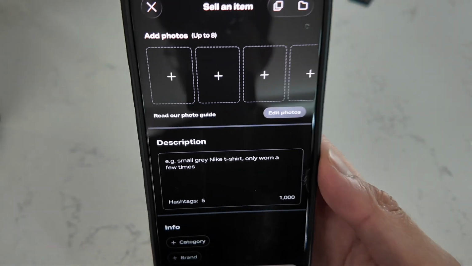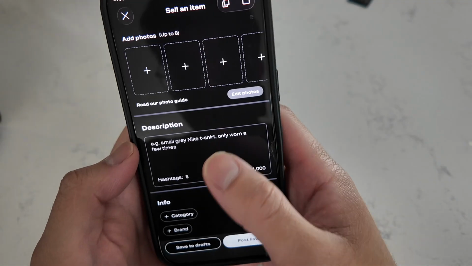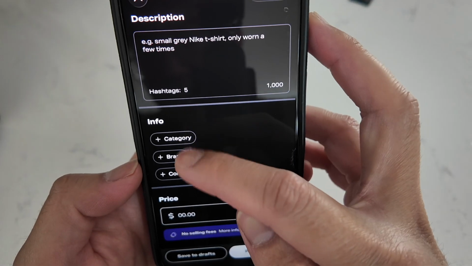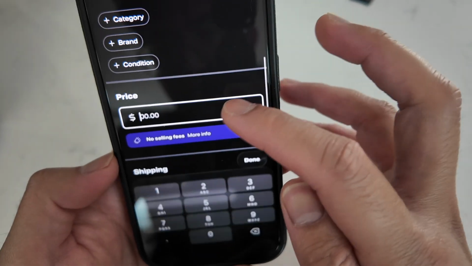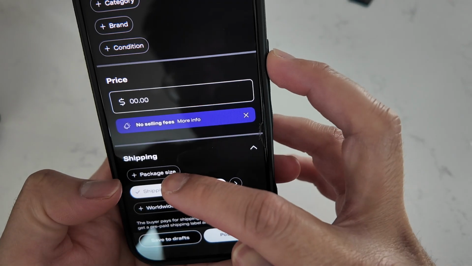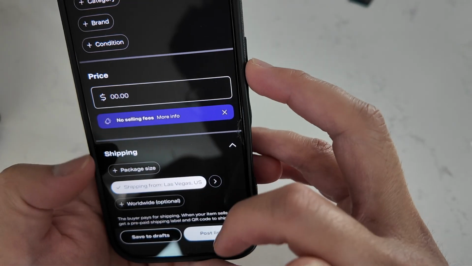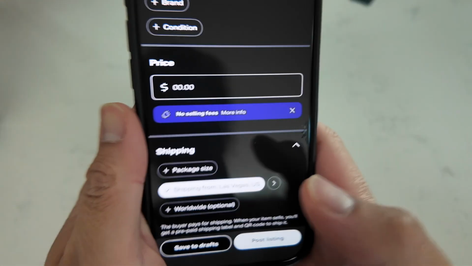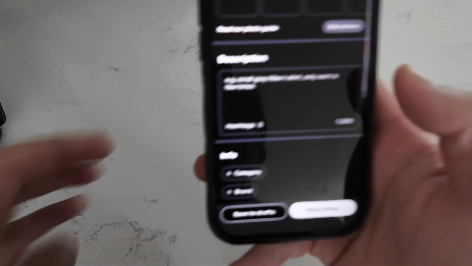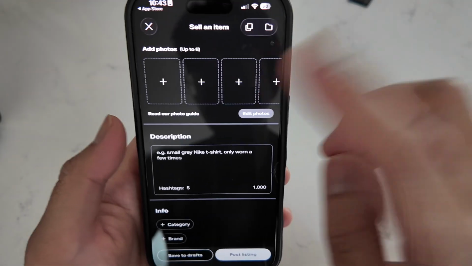And now it's going to allow us to add photos. It's going to allow us to add a description. You can see that there's info here as far as categories, brands, and condition goes. And then you can set the price as well. Now, for shipping, you can base it off package size or where it's shipping from, and then afterwards, click on Post Listing.